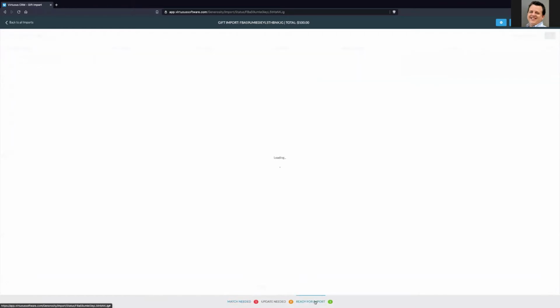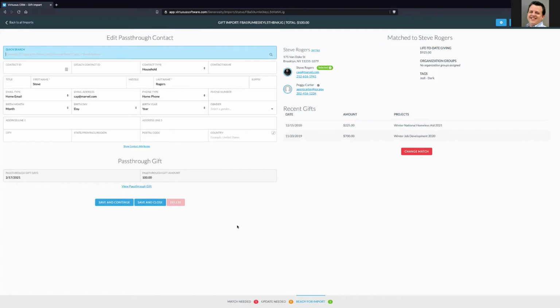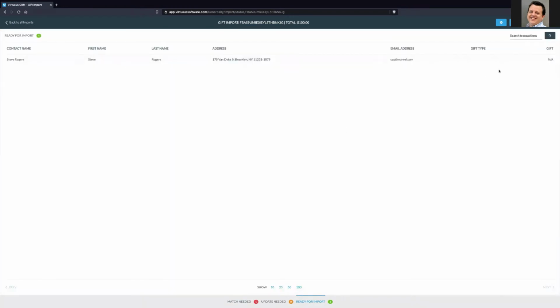But I could also go right to ready for import, and there's my pass-through giver. There he is. And when I view this at a high level, you can see there is no gift type because there's no gift here, and there's no gift amount because it's not applicable. I'm not importing a separate gift there. The gift is right here.